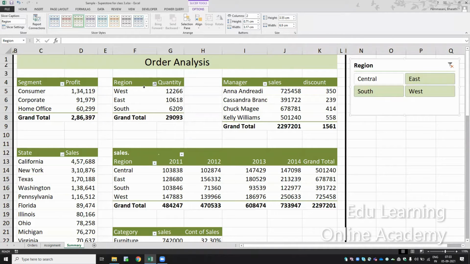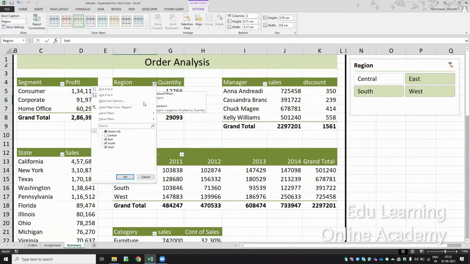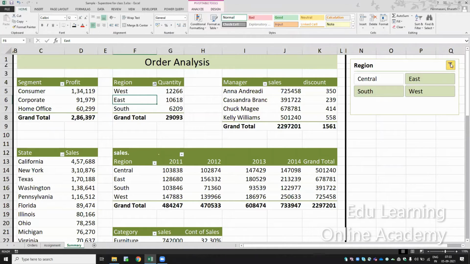So now I've done the filter here, right? I have removed central. So central is removed here. So let me click on here. If I remove the filter, the filter is removed. If I select west, only west will be populated. But this slicer is working only for this visual.